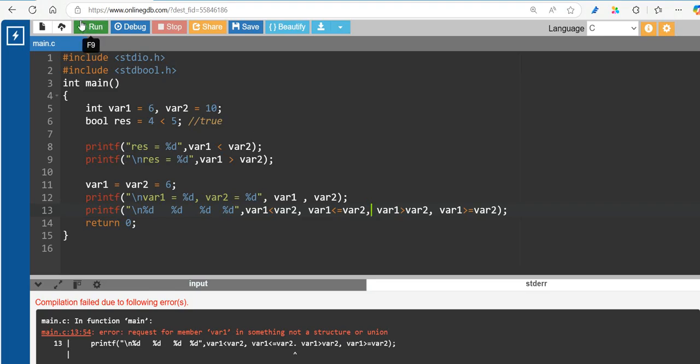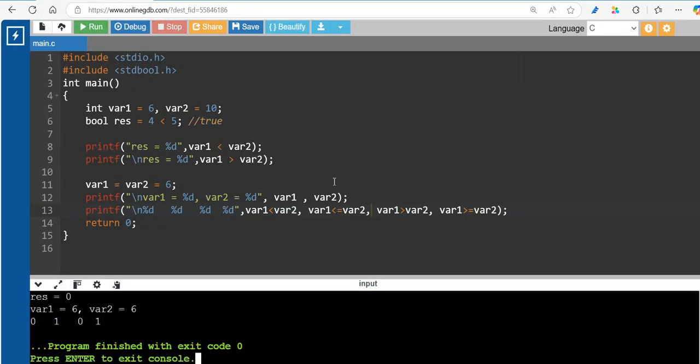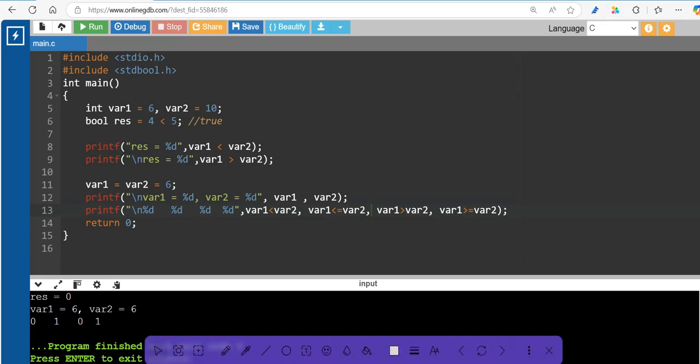So now I think you get the idea how these operators work. Both the values are the same. Okay, so what we are doing, 6 less than 6, it is false, so it gives me 0. Then 6 less than, is it 6 less than 6? No, so or equal to, so it will give me 1. Yes, they are equal.